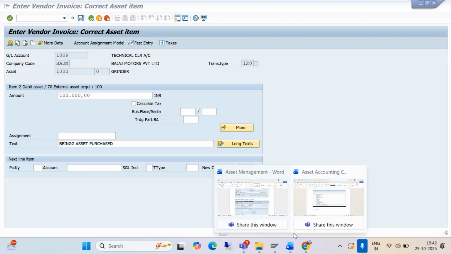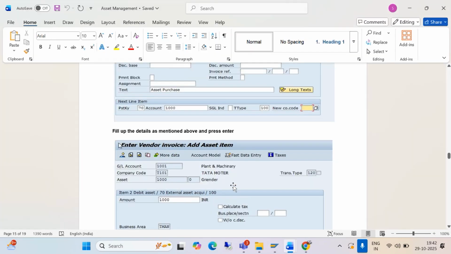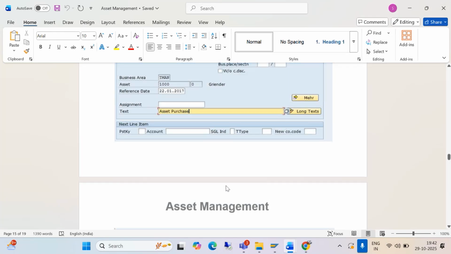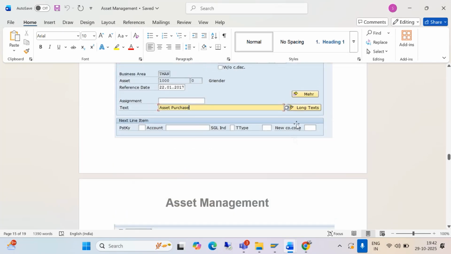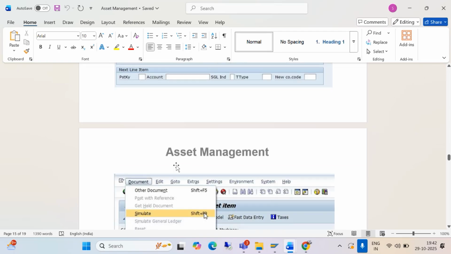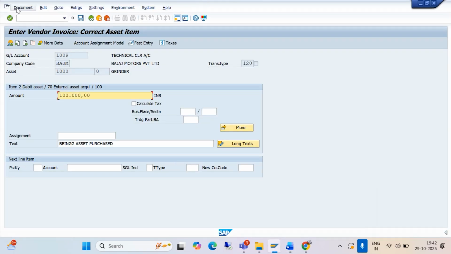This is the end user task. When they are going to purchase any asset, they will post like this. After giving these details, you have to go to the document and simulate it, to see the accounting entry.